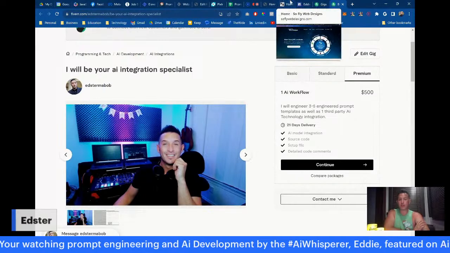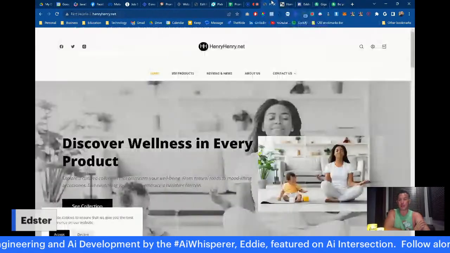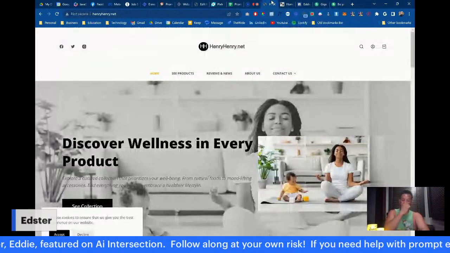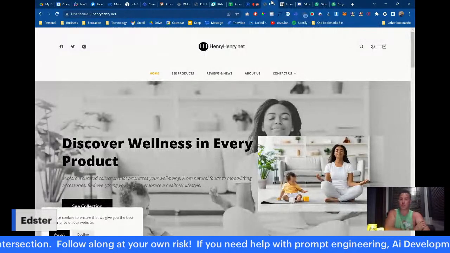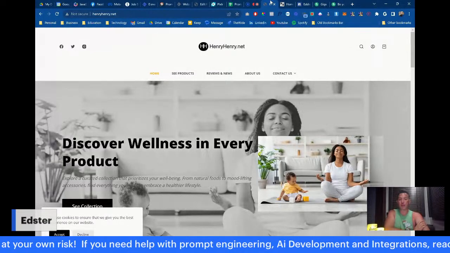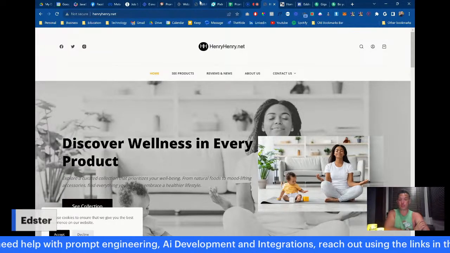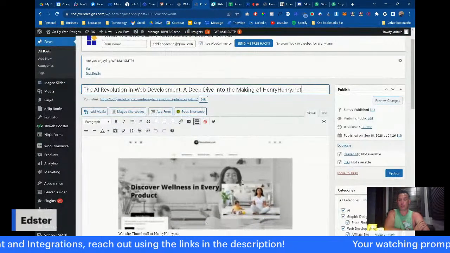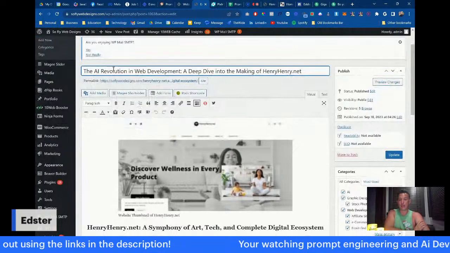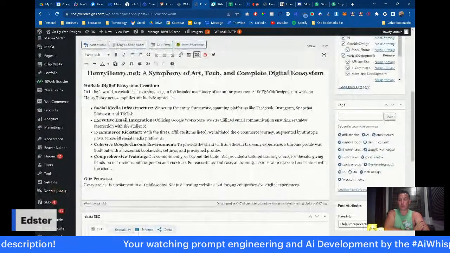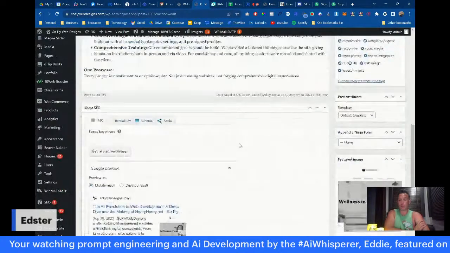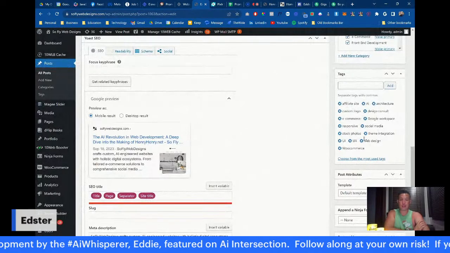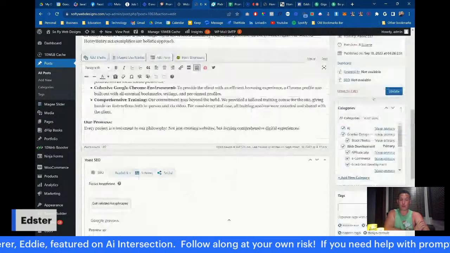So as I mentioned, I've got this website, henryhenry.net, that I want to create two distinct blog articles for. And the blog articles have to have certain bits of information. If I come over here to the blog post, you're going to see that because this is a WordPress themed website, I am going to need a title, blog content, keywords, key phrases, tags, categories, all these types of things.